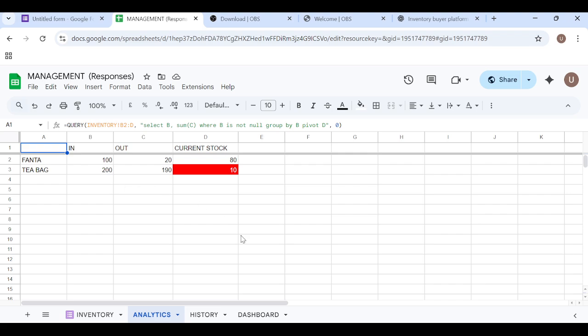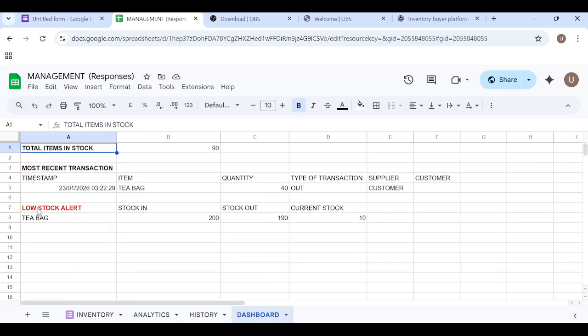So what you just need to do is come to the dashboard over here. You see that tea bag is under low stock alert, meaning that you need to restock tea bag. And on low stock, you can see the stocking of tea bag was 200, stock out was 190, and the current stock here is 10.